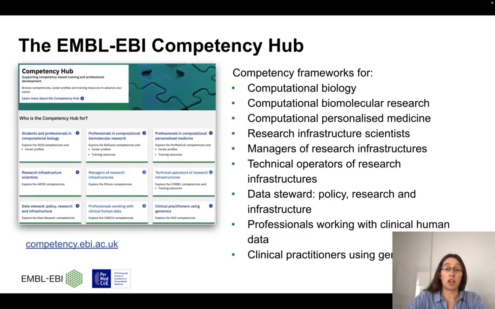We are using these competencies and competency-based approaches to design our training and our training programs. And this means that we are involved in the development of several competency frameworks. And this drove us to developing the EMBL-EBI Competency Hub as a home for these competency frameworks, as a site where we could show this work that we have been doing, and we can make it available to the community so that everybody can benefit from it.